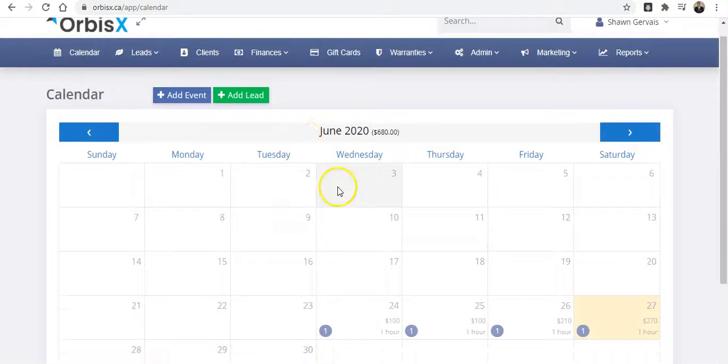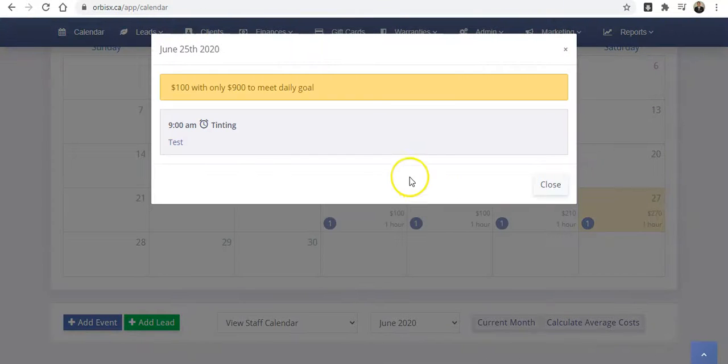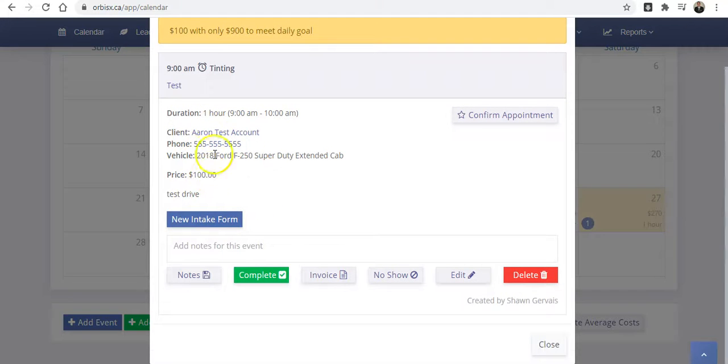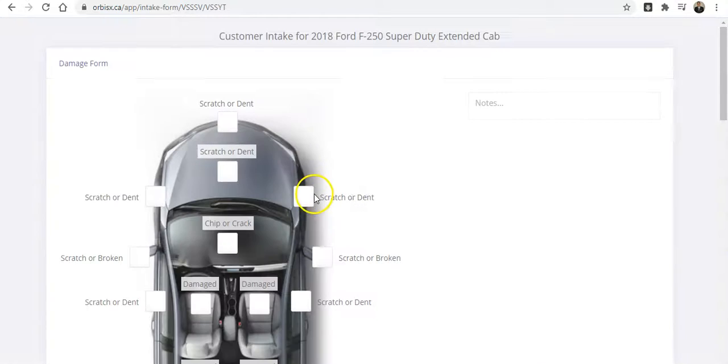Just to show you quickly, in case you haven't seen the other video, doing a new intake form shows up under your appointment. So for this customer here, we would click new intake form. And then we simply check off areas where there's an issue, like a chip or crack in the windshield, stuff like that. That way it protects you. And the customer knows, okay, we did the walk around, they've checked for all the damage.